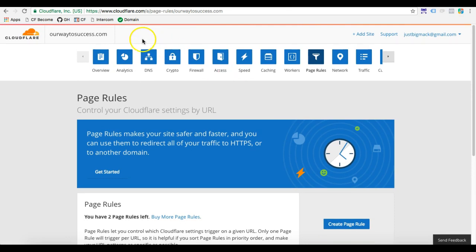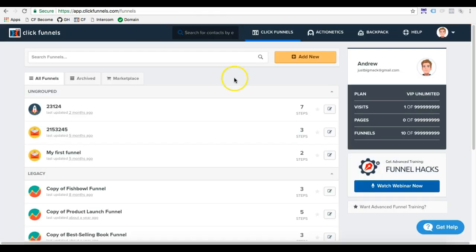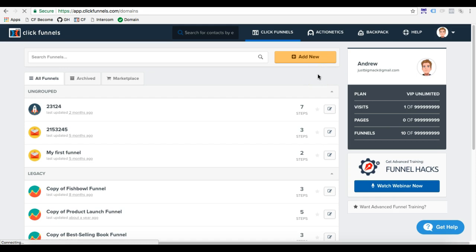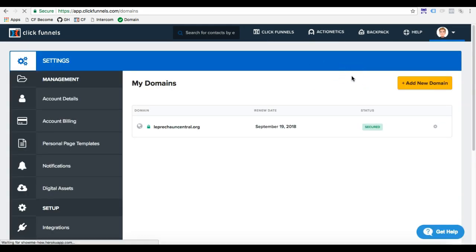However, you need to connect this domain to ClickFunnels. So what we need to do is to add it inside of ClickFunnels. For that, we go into our account dashboard and we select domains here. We click on domains and we will be given an option of adding the new domain. So we will click add new domain.